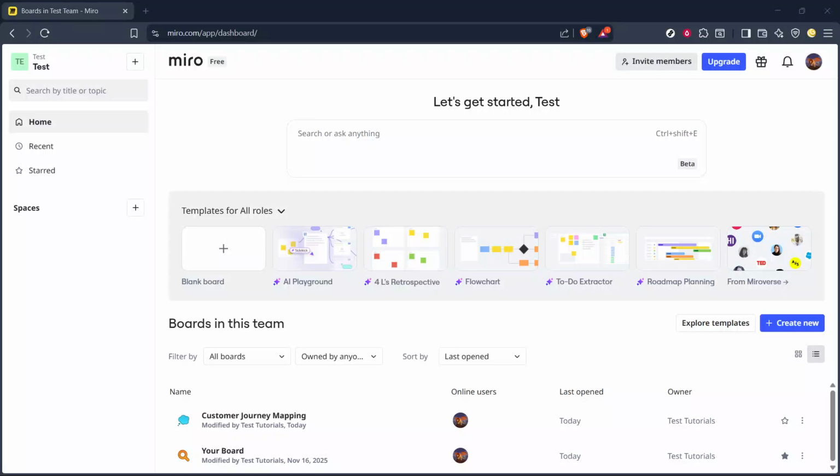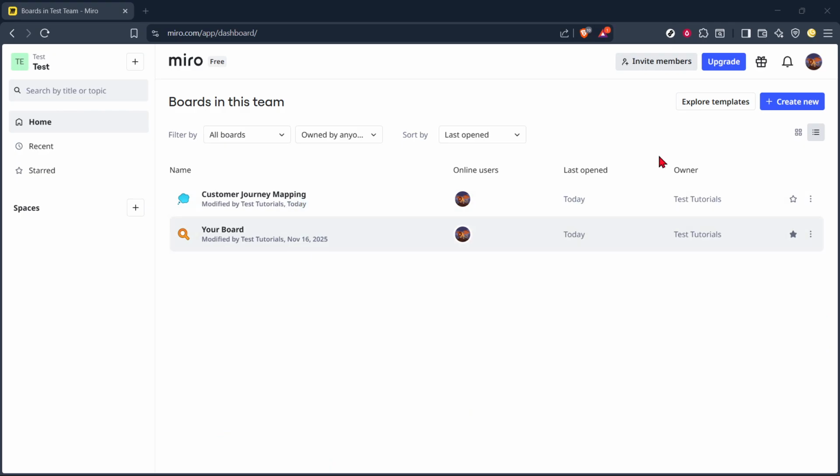In today's video, I'm going to teach you how to share your Miro board with guests. By the end, you'll know exactly how to invite people outside your team, choose the right permissions, and share your board quickly and securely. Start by opening Miro and heading to your board's view.